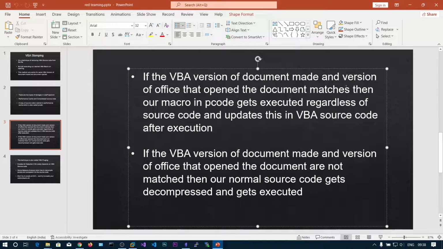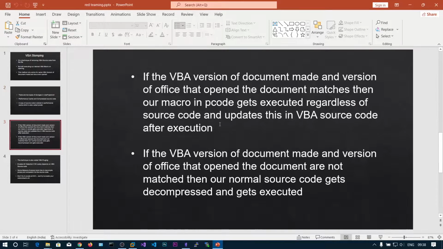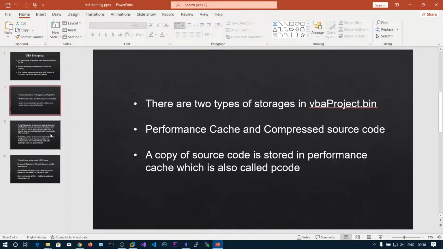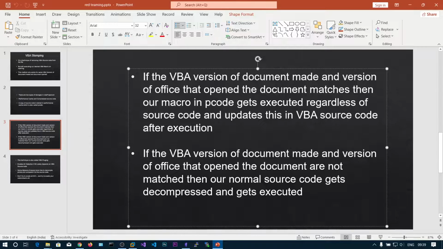So that means if the victim is using Office 2016 and we have made a Word document with the 2015 version as well, so there is a compatibility, then our macro in the P code gets executed regardless of source code. So we have one copy of the macro source code in the P code, and that code gets run regardless of source code. Even if there is no macro source code, that version in the P code gets executed, and after execution of that macro, the content in the P code gets updated to the VBA source code.